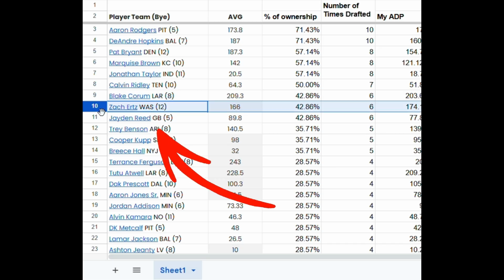Everyone thought he was washed, but last year he had quietly about 160 fantasy points. He was one of Jayden Daniels' favorite targets. Why can't he do it again? We've seen old tight ends be productive over and over again in the NFL. I'm looking to see Zach Ertz do it again, and for pick 166, 174, all day, every day.